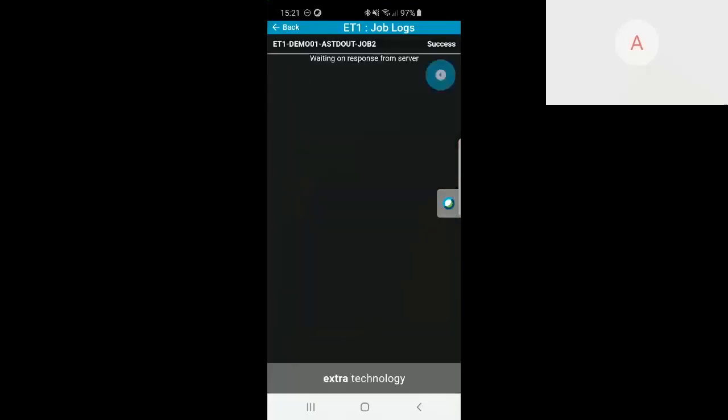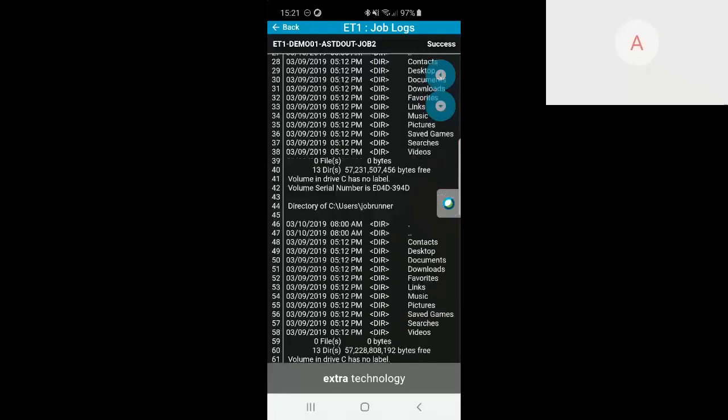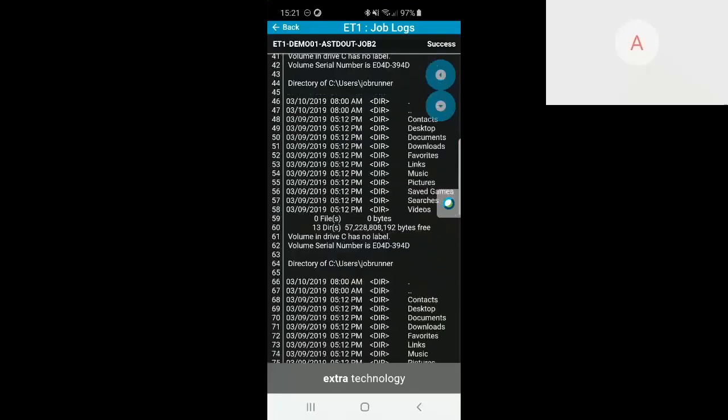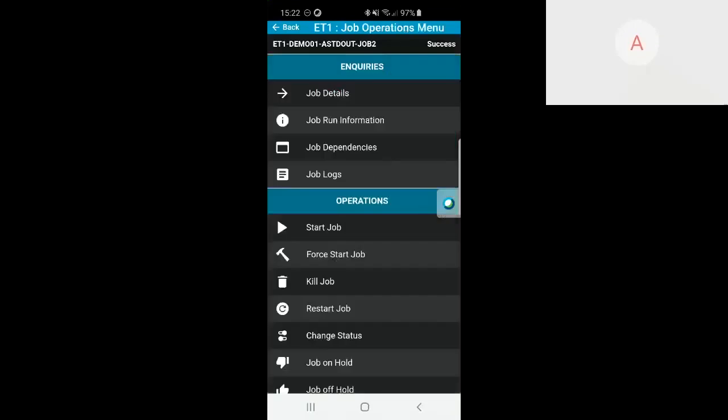Let me just go ahead and submit the request to get that log file back. And there we are. That's the standard out file from this job. As you can probably see, it runs on a Windows host and just executes a dir command. So it's pretty quick for troubleshooting, very useful. If a job fails and it's written something to the log, you're able to view it on your device and hopefully take some corrective actions.